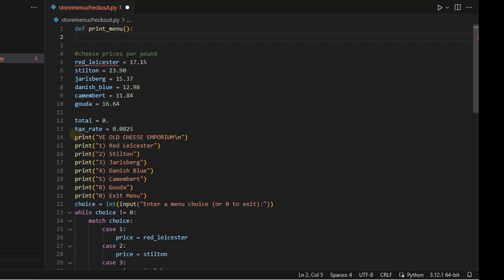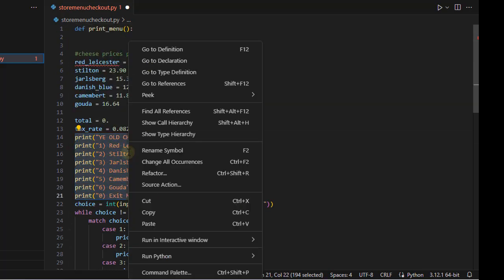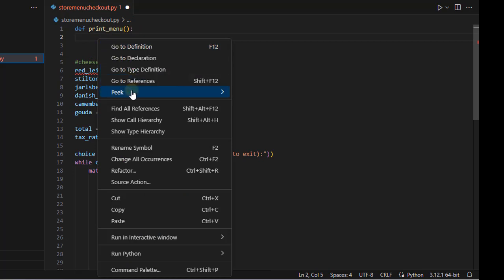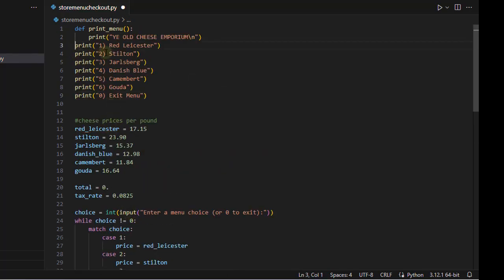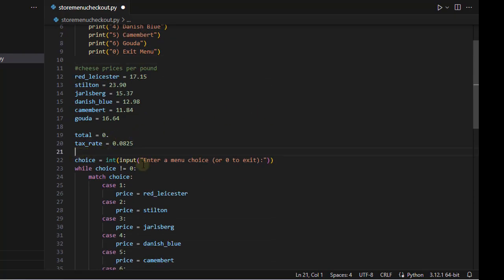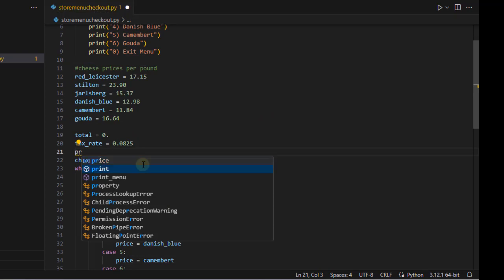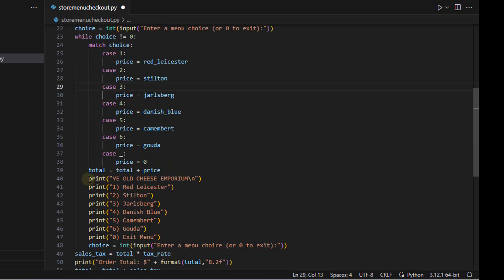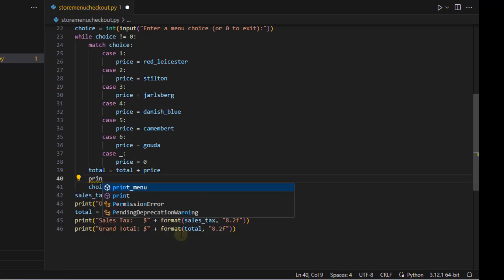and then for the definition of that, we'll just take all the print statements from here. We will cut those from there, go up here, and paste those in and indent all of these. Okay, and then down here we'll simply call print menu, and we'll also go down to here where it's repeated, and do the same thing, just call print menu.